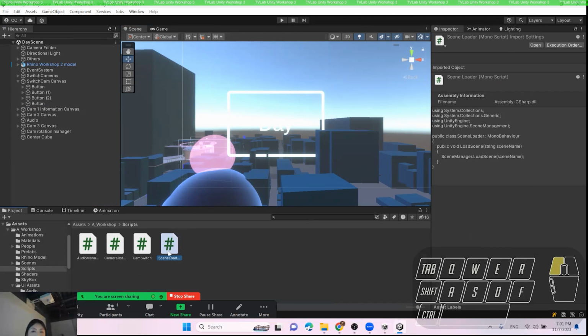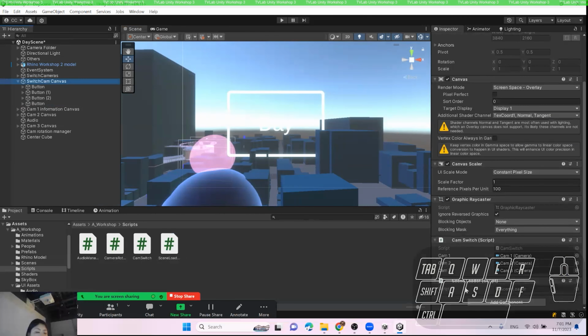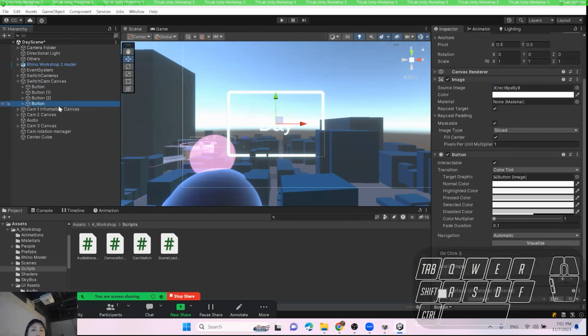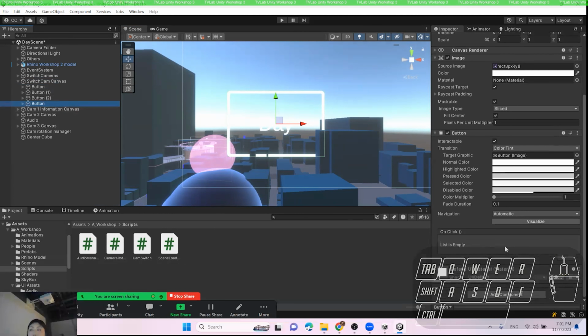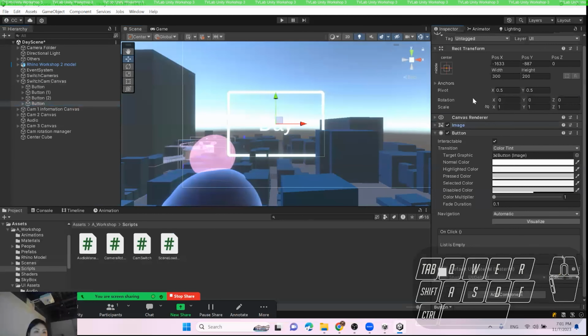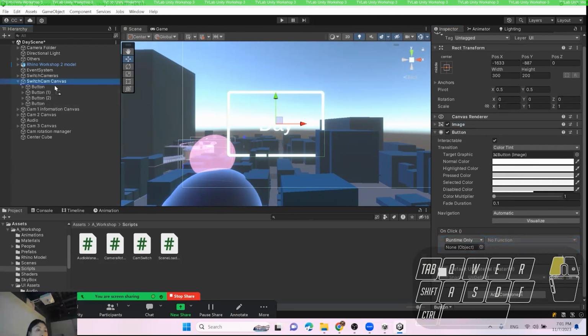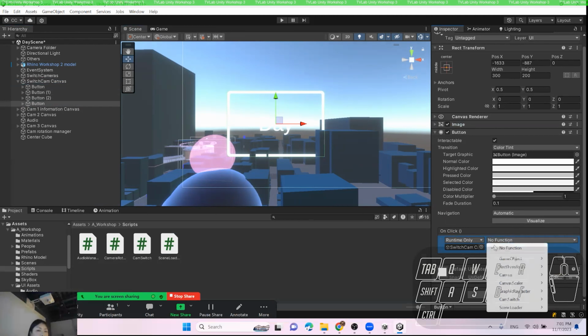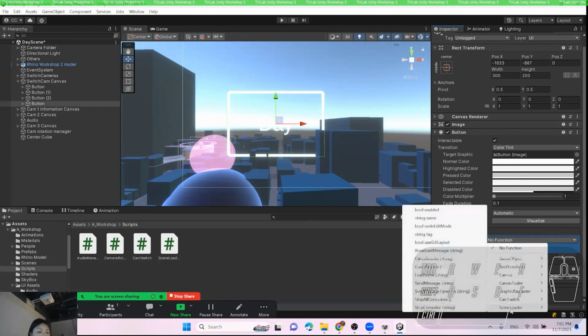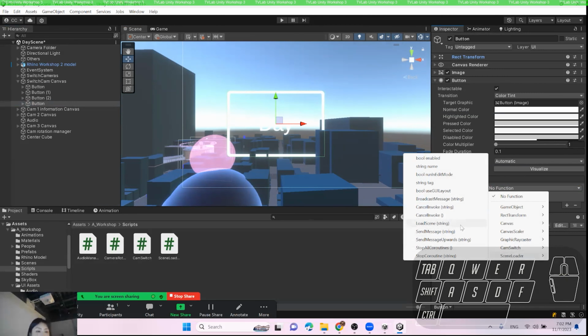So what we'll do is to attach the scene loader with our switch cam canvas. The first canvas, the overlay canvas we created before. So we attach it and then double check. Yeah, it's attached. Go to our day and night button and then unclick. Let's add a new one, then attach the canvas with our onclick, because our script is called scene loader. So you will see there's a scene loader under our function. Change the function to load scene under scene loader.